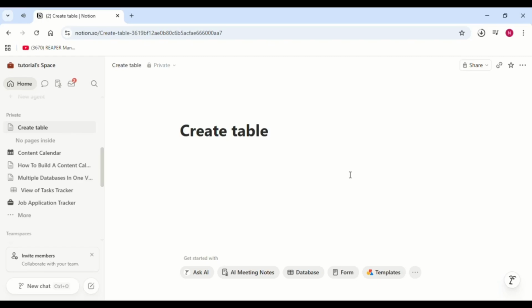In today's tutorial, I'm going to show you how to create tables in Notion step by step. By the end of this video, you'll know how to create both simple tables and advanced database tables so you can organize projects, track tasks, and manage information much more efficiently.